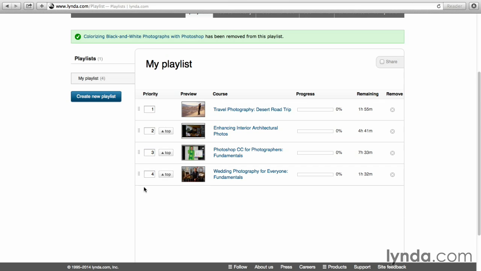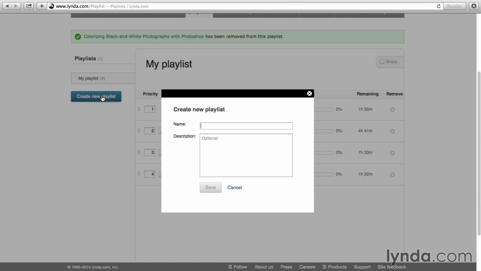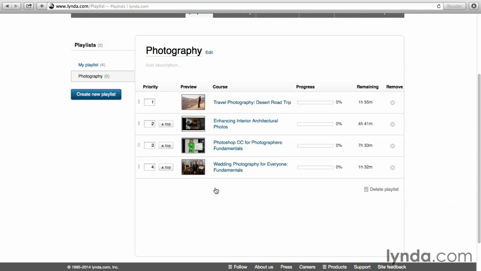From here, you can also create additional playlists. Again, your first playlist is always going to be the one called My Playlist. But you're also free to create other playlists to organize and arrange the courses you'd like to watch in any way you like. Start by clicking Create New Playlist. Give your playlist a name. I'll call this one Photography. Adding a description is optional, so I'll just click Save for now.